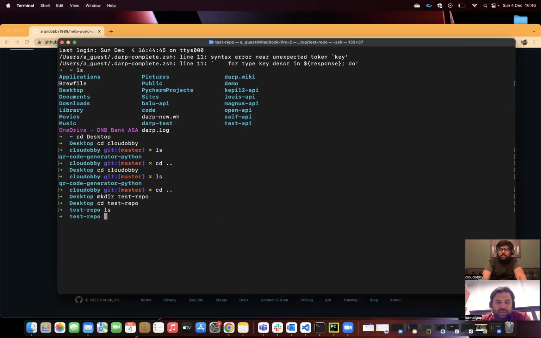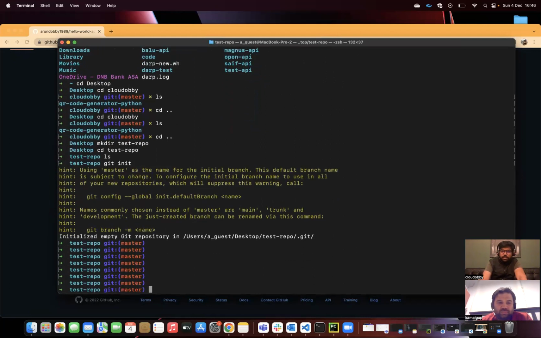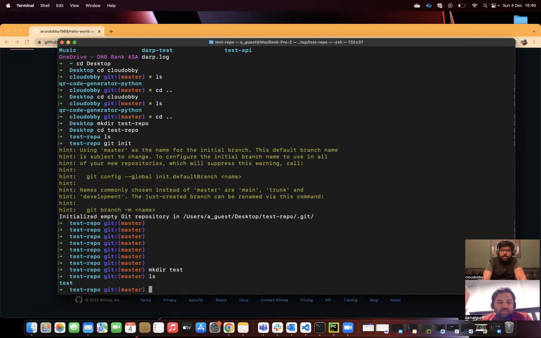right? When I give git init, what happens? This test repo becomes the git repository. You can see here git master now. Can you see git master? Now if I say mkdir test, I'm creating a folder. If I do ls, actually I have created a git repo, and inside the git repo there is the test folder.